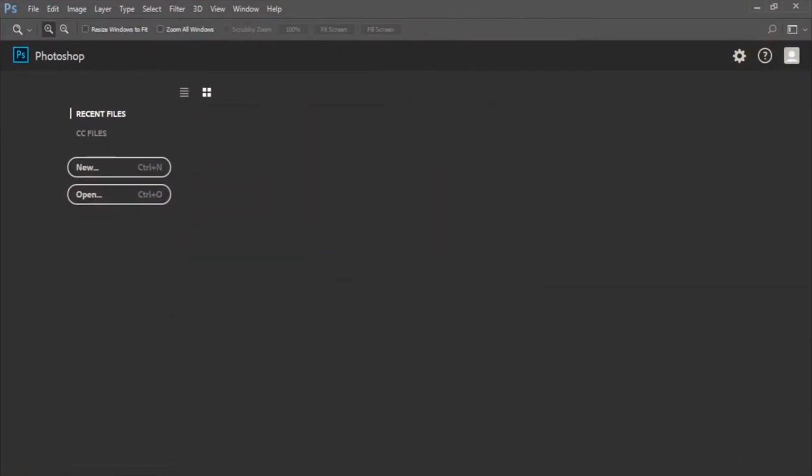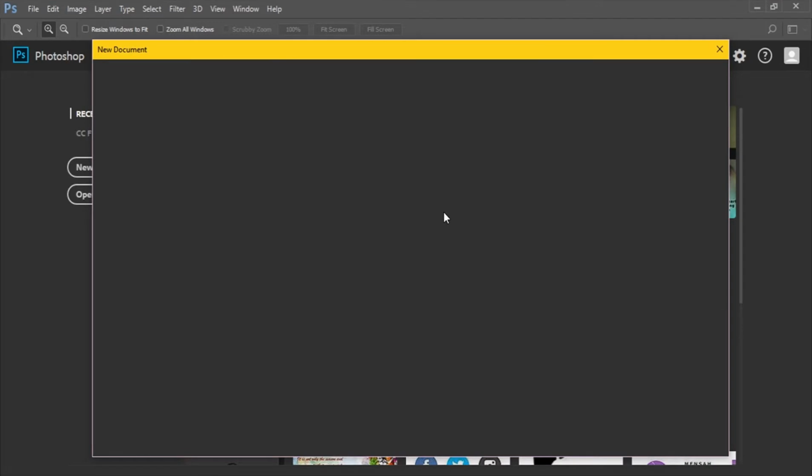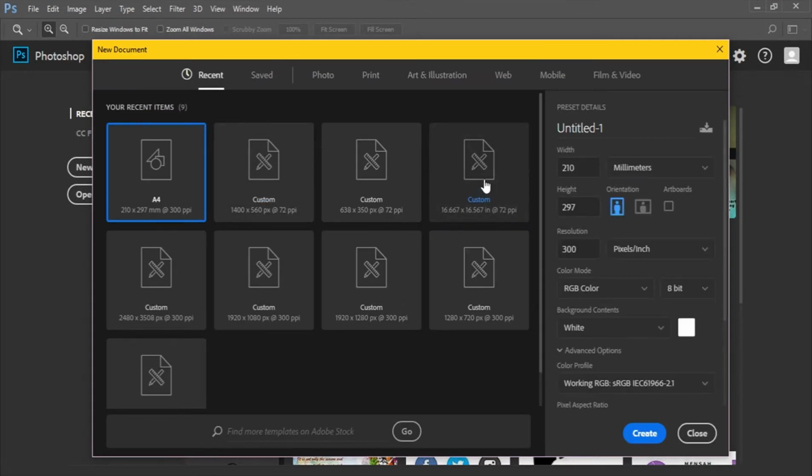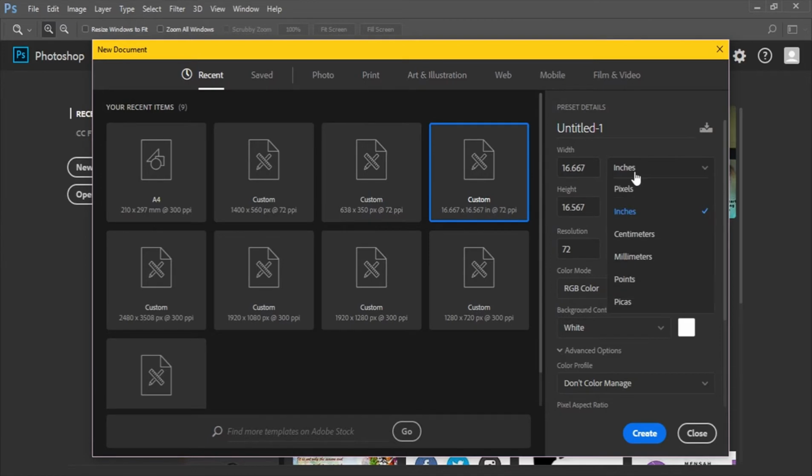I'm using Photoshop CC 2017, so click on new, and I'm going to set my diameter, change this to pixel, and set it to 1280 by 1280. That's a perfect square. The resolution, I'm going to leave it at 300, and just leave the background at white and hit create.